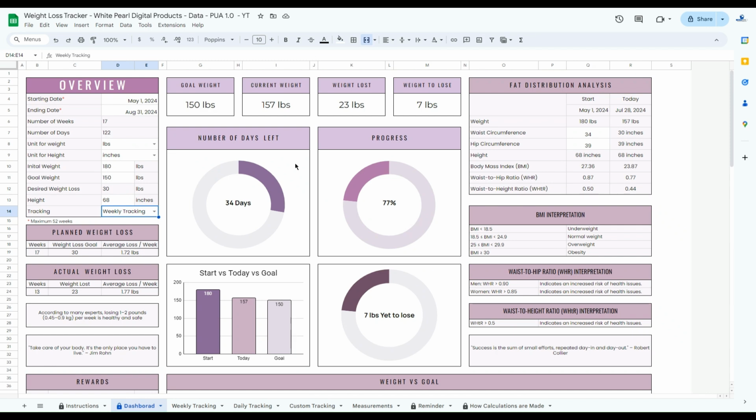On the right side of the tab, we have a table for fat distribution. If you want to track waist-to-hip ratio and waist-to-height ratio, please enter your current waist and hip circumference at the cell Q7 and Q8, respectively. With these settings, we are all set to use the template.